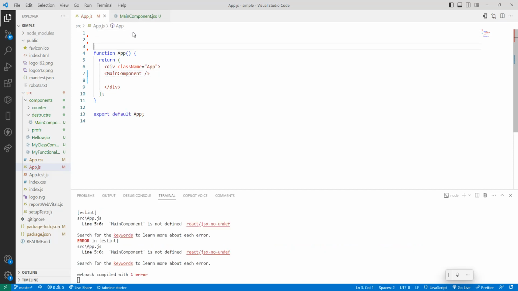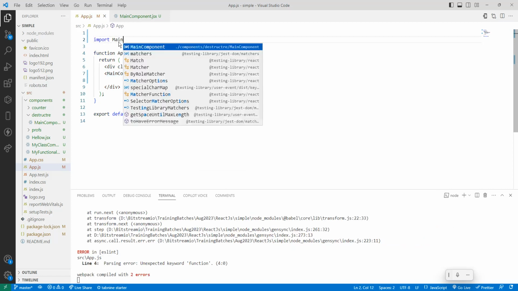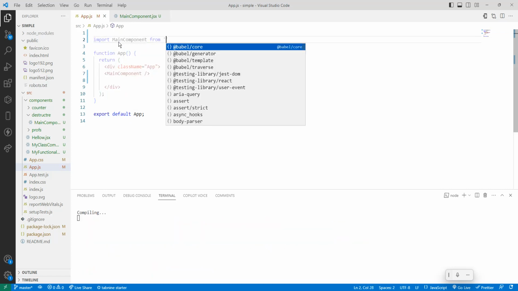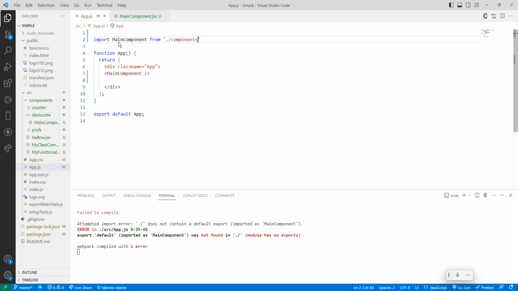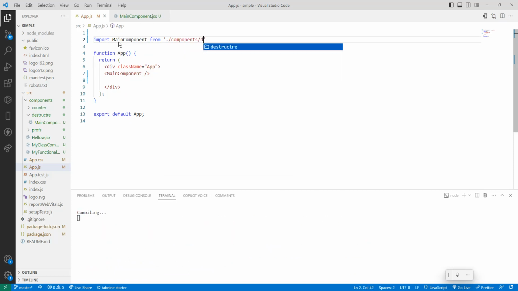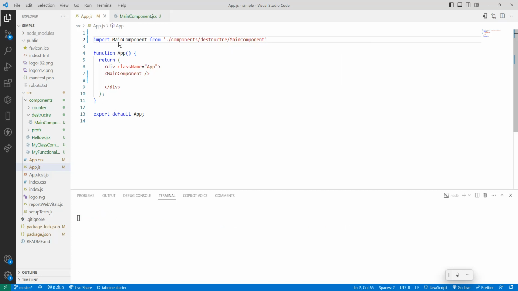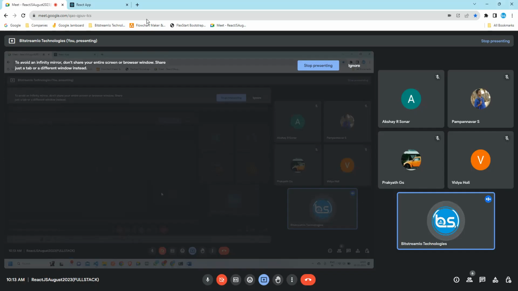So you write import. This name and this name should be the same. MainComponent from the component folder, destructure, and MainComponent. So you can do like this. So let's see in localhost 3000 what is running. If you go here, this is the main component.